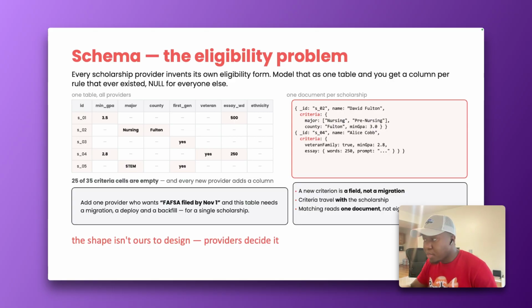But in a NoSQL database, you're basically having one document for each scholarship. So, for example, here you have this scholarship with ID S2. And you can see these two scholarships have very different results in them. Underneath their criteria, for this scholarship we have major and county. For this other one, we have veteran family and essay. So what this helps with is that when you're adding a new criteria, you're just updating a field. It's not an entire migration in your database. And these criteria actually travel with your scholarship.